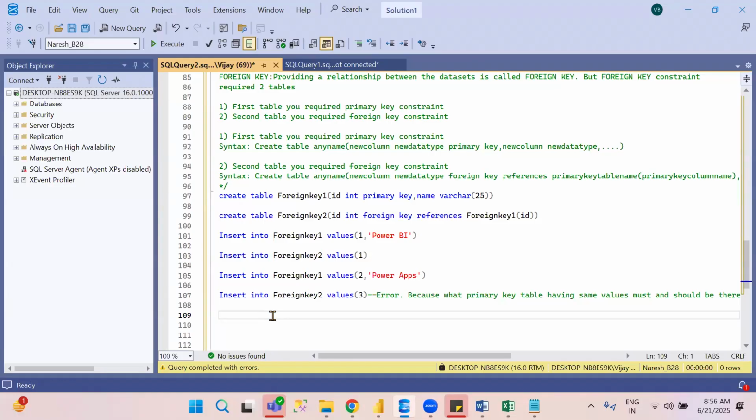So a join is a temporary relationship between the tables, not the permanent one. Understand clearly or not? Okay. If you want to provide a temporary relationship between the tables, you have to use joins. Why do we require joins? Whenever you want to use multiple tables' columns in the select statement, joins are a must. Without joins, we cannot get columns from multiple tables. Understand clearly or not?